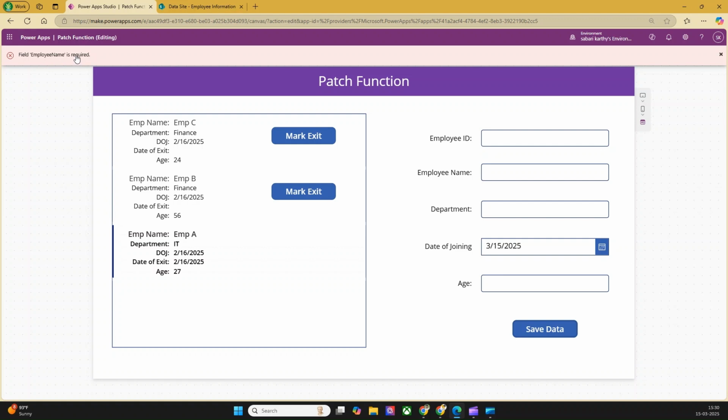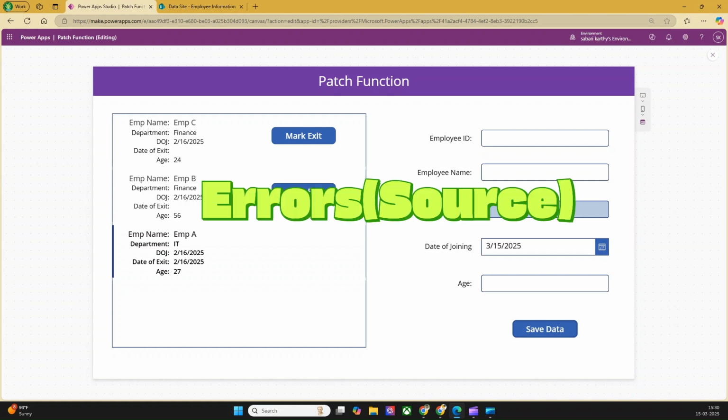But this is not the only error the Patch function returns. It just shows the first error it returned. We know employee ID is also mandatory, and department is also mandatory. To show all the error messages in one go, we should use a function called Errors.